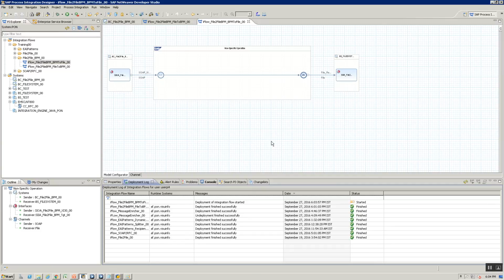We have defined our enterprise service repository configuration. We've defined our integration directory or integration flow configuration, and now we will be proceeding with the BPM development and developing the BPM from scratch in the next portion of this exercise.